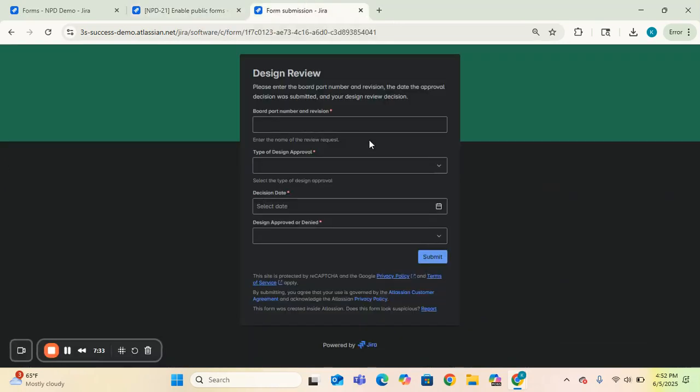The other use case that I have for using public forms is, of course, for a design review. So maybe you want to get approval on a design review. You can create some of these fields like I created here, decision date and design approved or denied. What's really cool about this is you can select approved or denied, or you can say pending additional information.